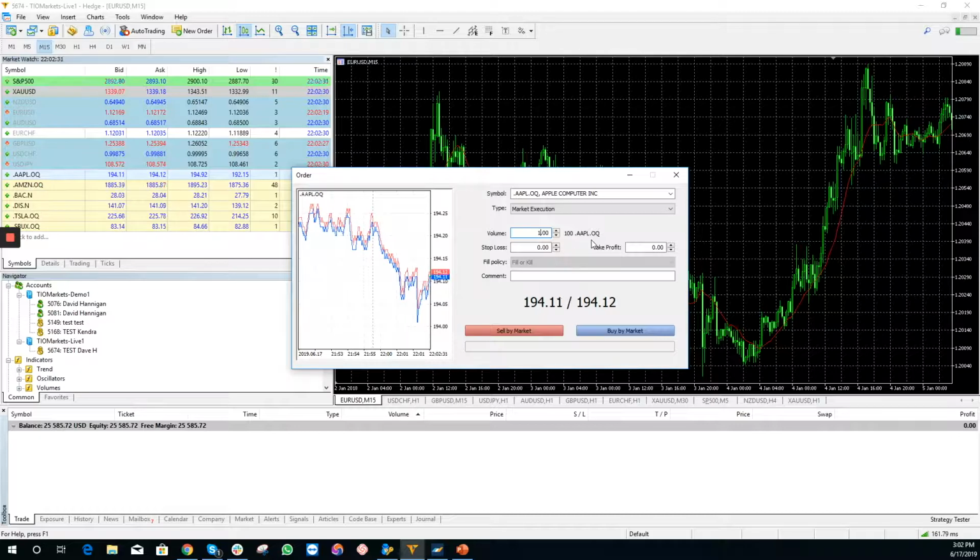Now, I don't know about you, but when it comes to trading shares, I want to know exactly how many I'm buying. So I like to be able to see the exact amount. Trading in lots doesn't mean a whole lot to me, but at least I can see there it is. So I've got 100 shares.